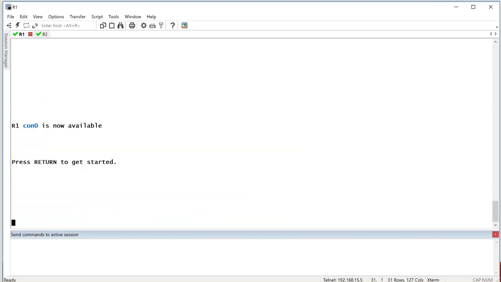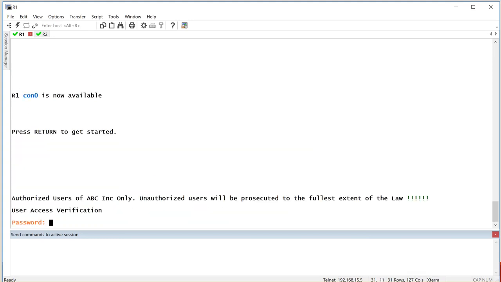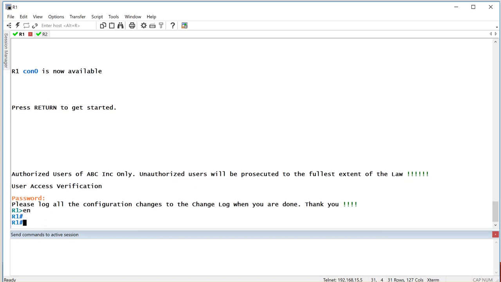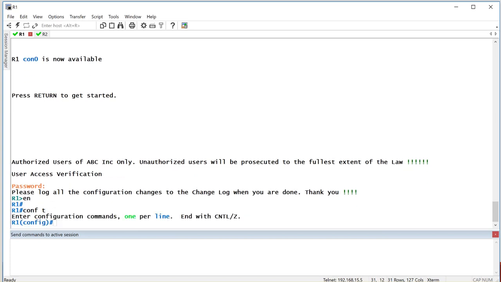When I exit and come back in, it's still prompting me for that password, which was Cisco123, and I'm in. All right, so it didn't prompt me for the username and password. Went back into global config. Now I'm going to configure my console line.